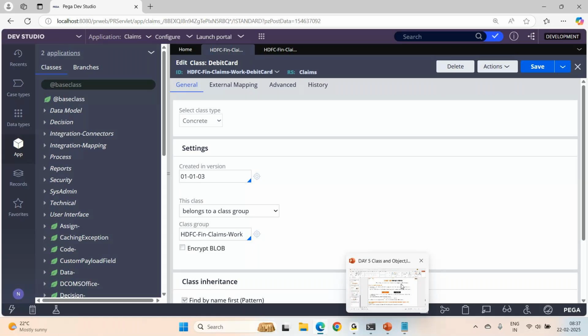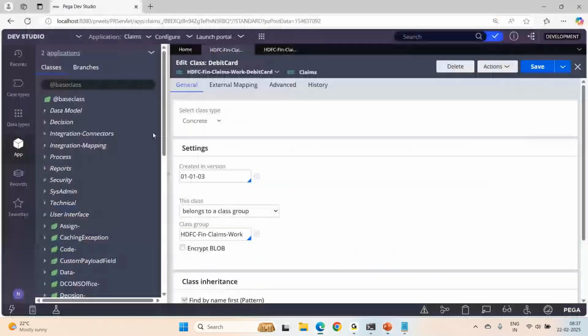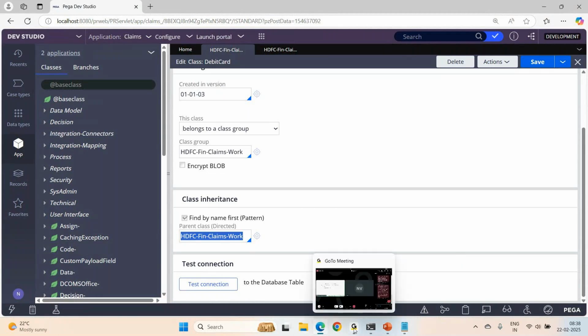Now, there is always an interview question. Do we really need direct inheritance? Can't we build a project without direct inheritance? You just now saw, right? Direct inheritance is optional. I can just give my pattern parent name here and save it. It's not mandatory for me to get some class and make it a directed inheritance.